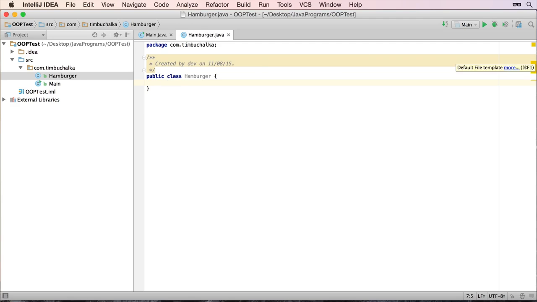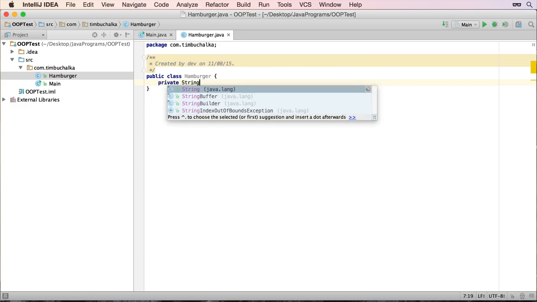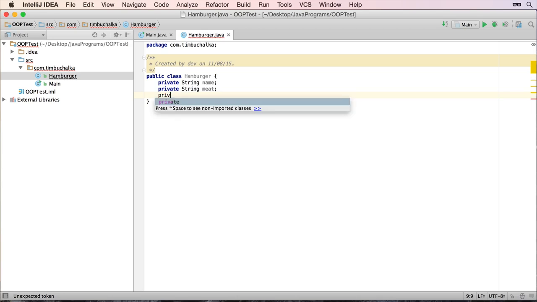We need to create the name that's going to be the name of the hamburger, the meat, the type of meat that we're adding to the hamburger. We're going to add a price, and then we're also going to add the roll type because we need to track that as well, the type of bread or the type of roll that's going to be used. So let's add those fields. So private string name, private string meat, private double. We use a double for the price.